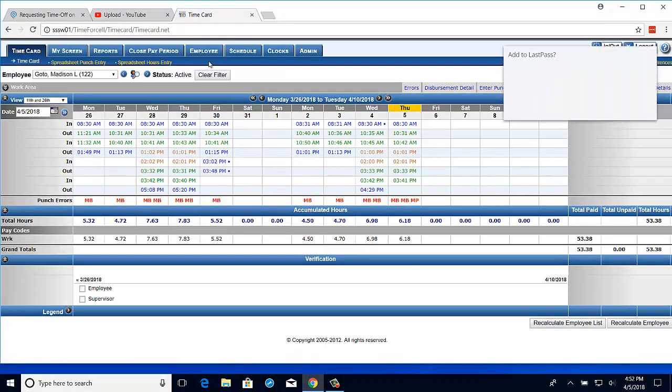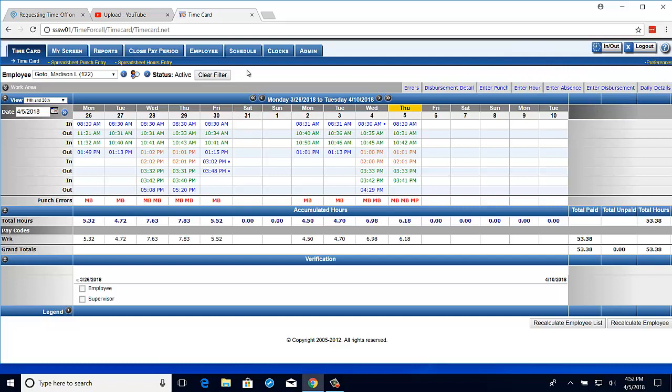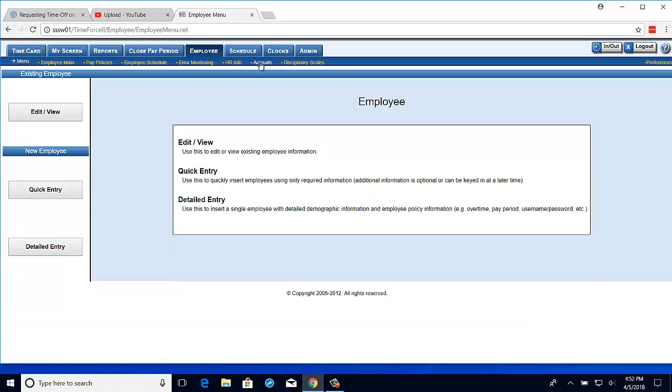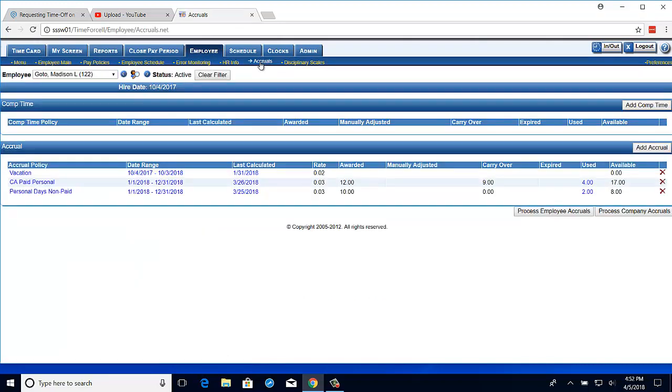So this is what your time card should look like. In order to look at the number of hours that you have accrued, you would go into the Employee tab and then go into Accruals, which is a little bit onto the right of it. As you'll see, there is an accrual section. There are 3 different types of accruals that you can accumulate. So there's vacation hours, there's California paid personal hours, and then there's personal non-paid hours that you can accumulate.